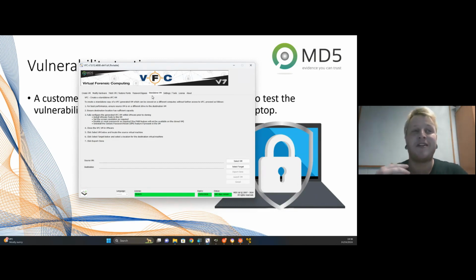So when it comes to passing on to different teams, or if you are a digital forensic provider yourself, and you have customers that you need to provide reports for, you can send a standalone copy of a virtual machine that they can access, and all they would need is an emulation tool like VirtualBox or VMware to view that virtual machine. And the beauty is that if it breaks, which it won't, but if it does, it doesn't matter. You can just create another one because you've got the original evidence there.